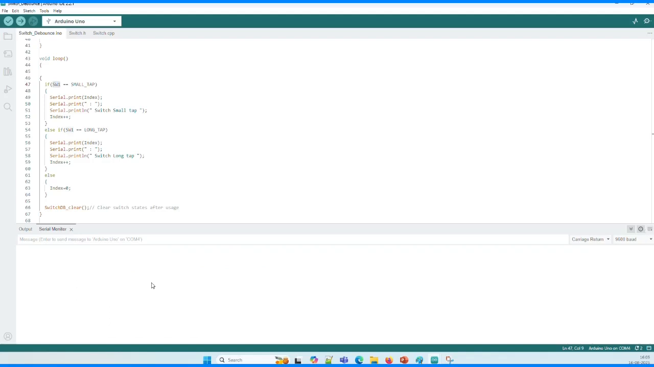I have uploaded the software. I'm going to reset it. Switch debounce test. I got the message. I'm going to do the short press. Short press is done. Every time I press the switch, without any problem, I get the small tap is detected. Small tap is basically a short press, just press and release. Small tap, small tap, small tap.